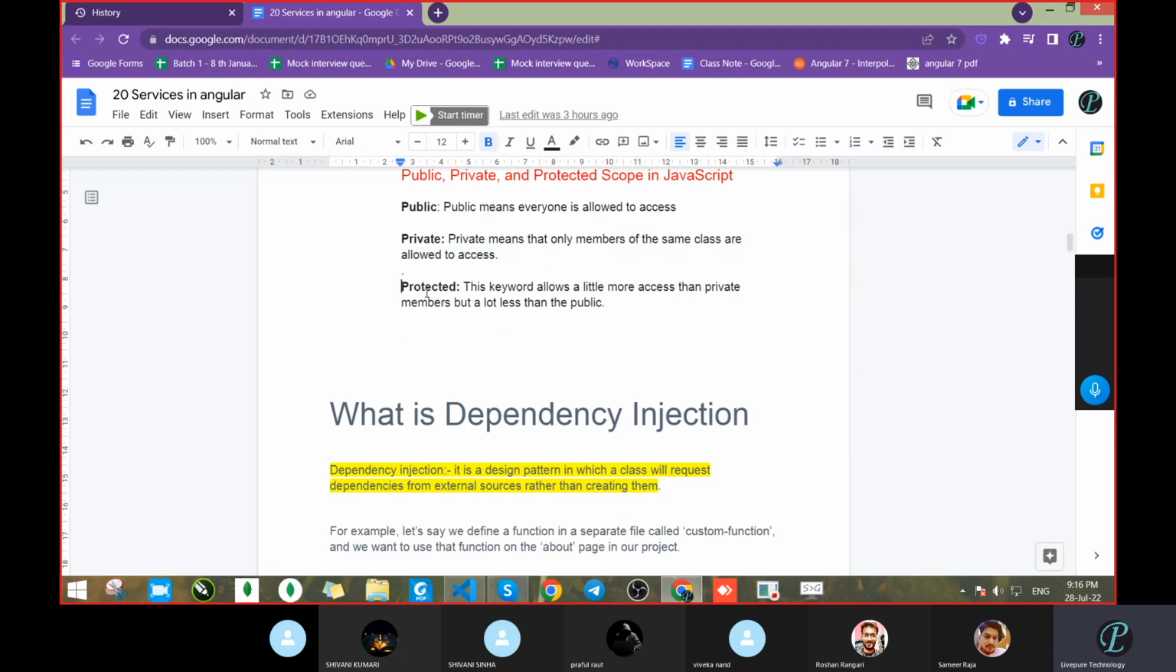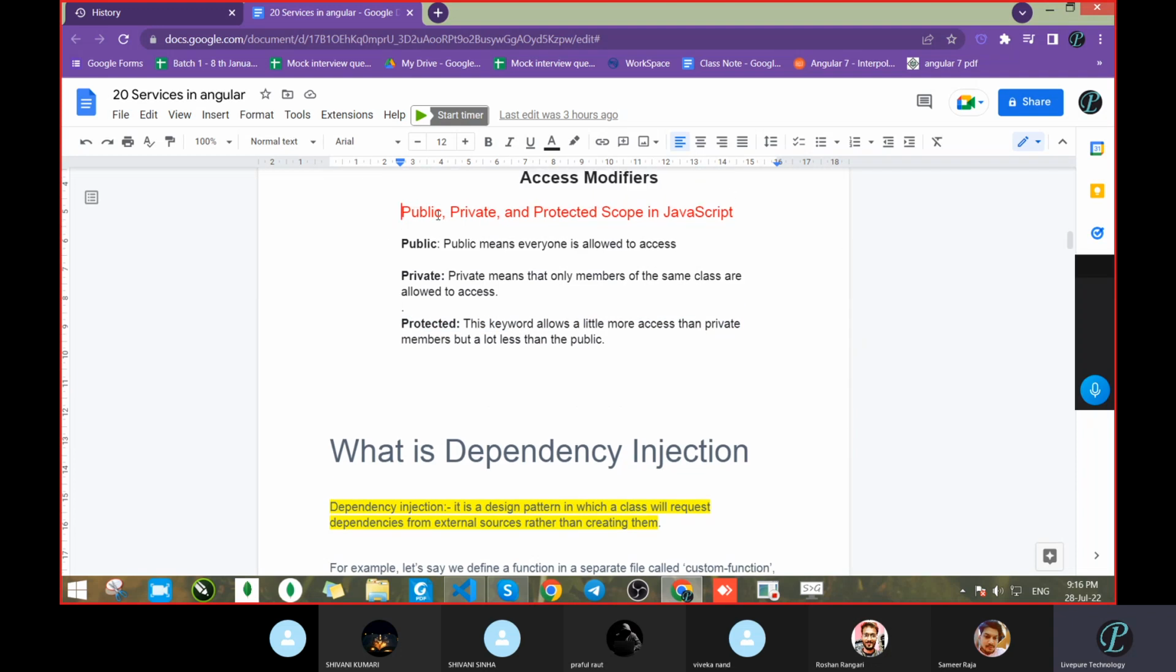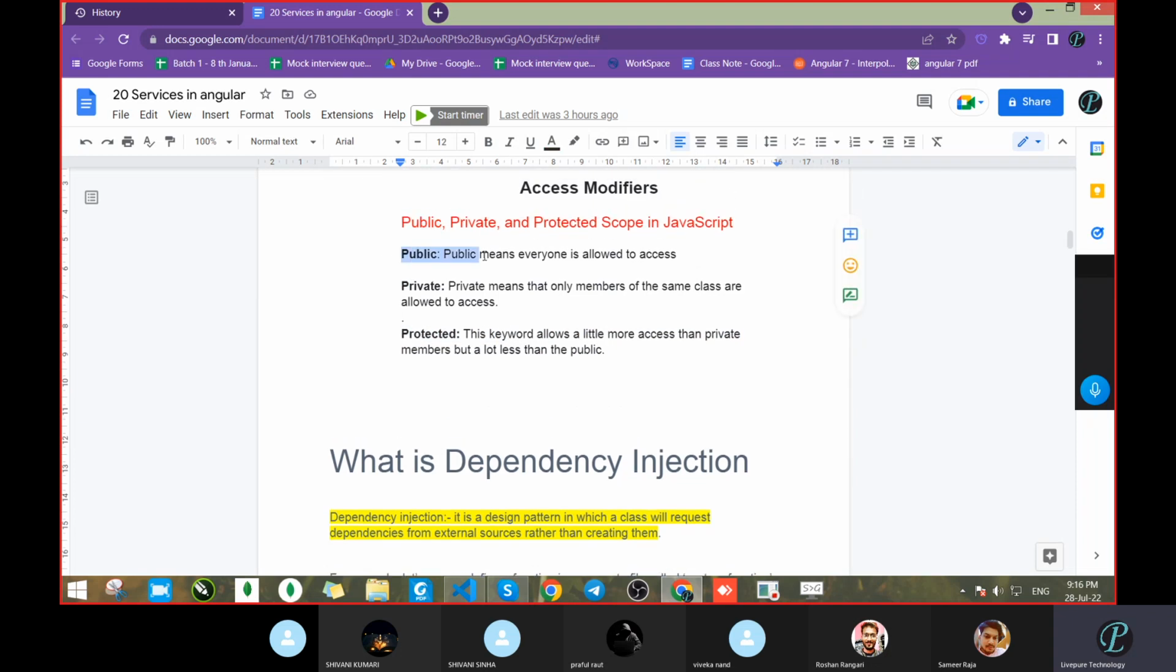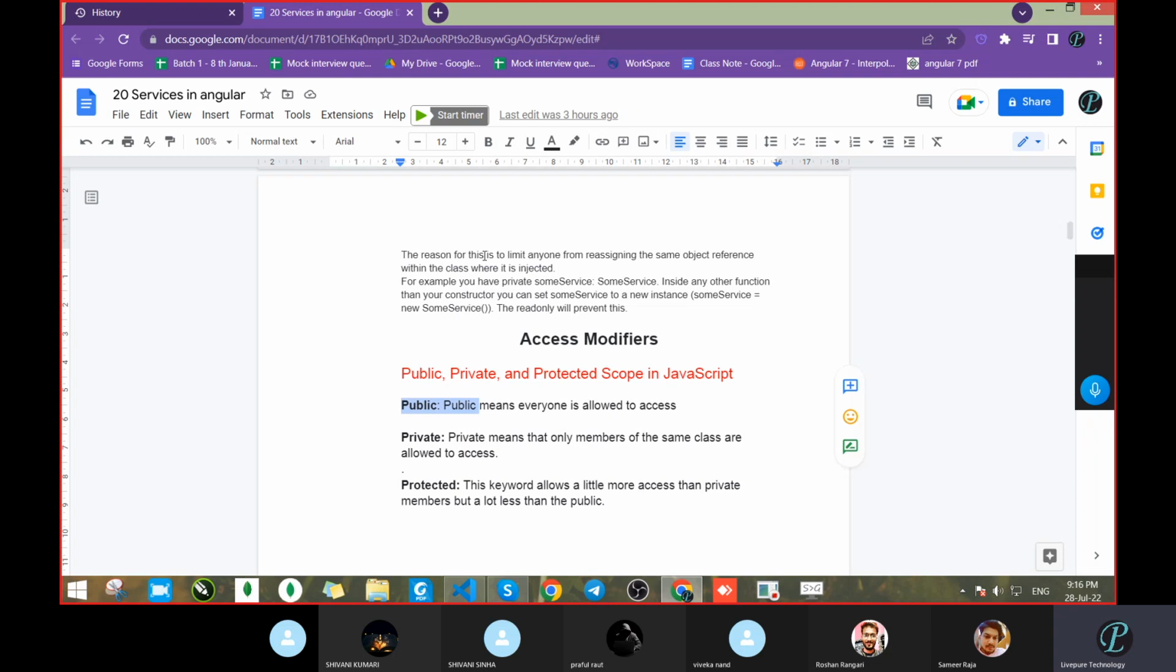Next is protected. Protected and private both work the same, but this keyword allows a little more access than a private member, but a lot less than public. Public means it is global, public property, anybody can access. Private means nobody can access, that's our property. And those in our relation, like friendship, can access that one. Protected is like that, but not public. So these three things we have to use, and we are using that.